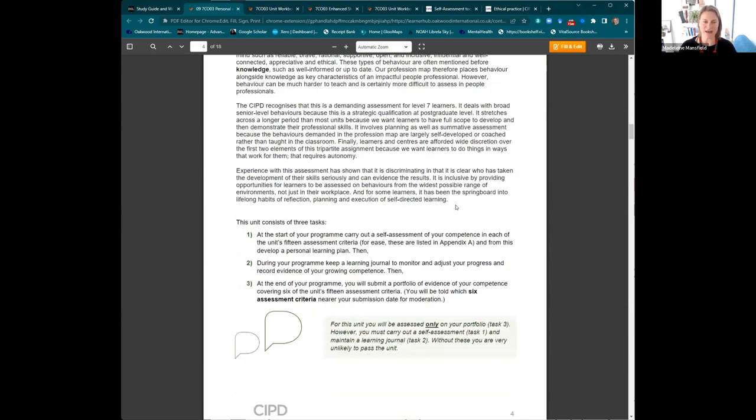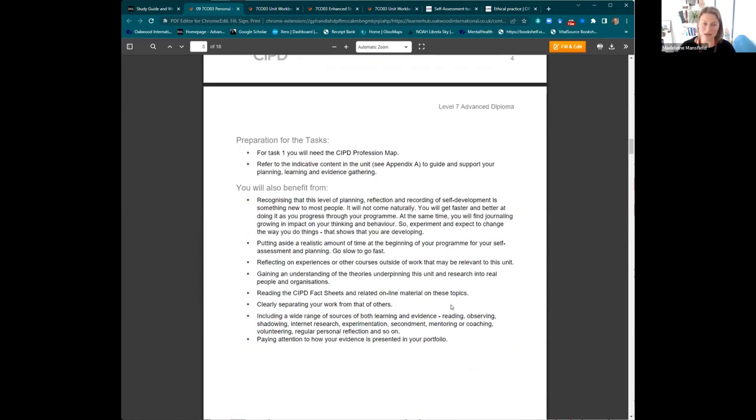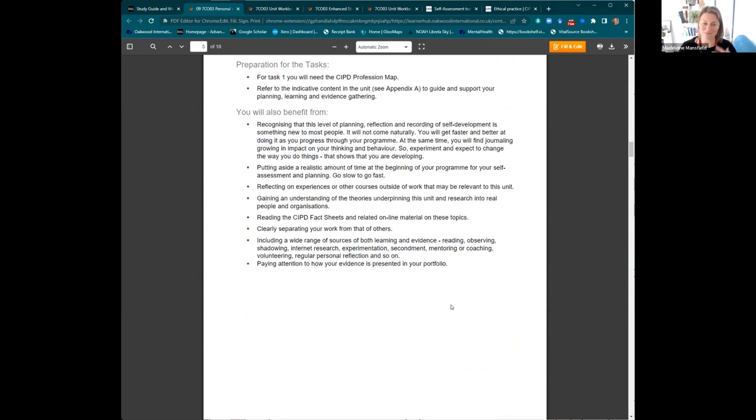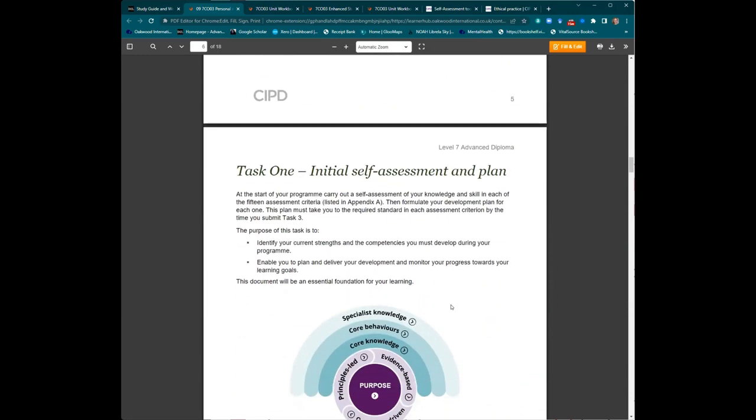Yeah, within here. So at the start of the program, you carry out your self-assessment, and then you do your learning journal, and then you do your final submission. It is only this one that gets submitted, the final task, which has the 6 criteria. But you do need to be able to submit your learning journal and your self-assessment with your final submission, because you've got to be able to evidence that you've done it.